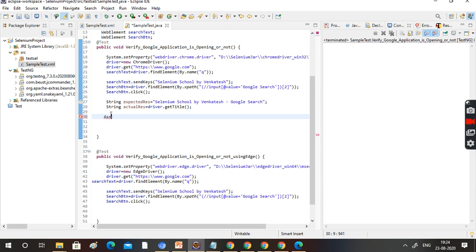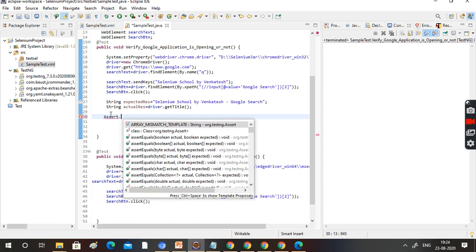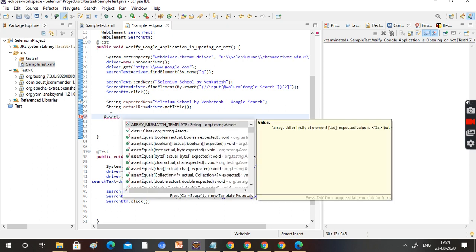assert statement. Who is supporting this assert? Not Selenium, TestNG is supporting. Assert dot, how can we compare it? This is a string, right? Expected result. So we need to use this method, assertEquals. We want to verify driver.getTitle.